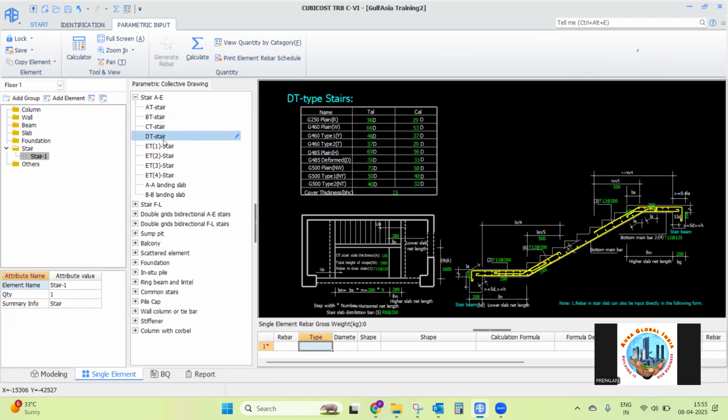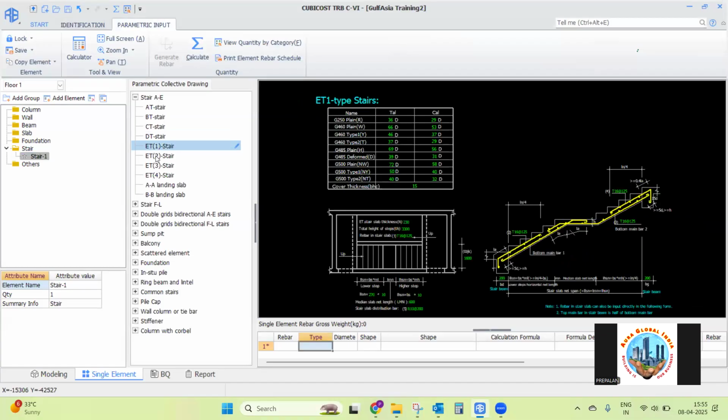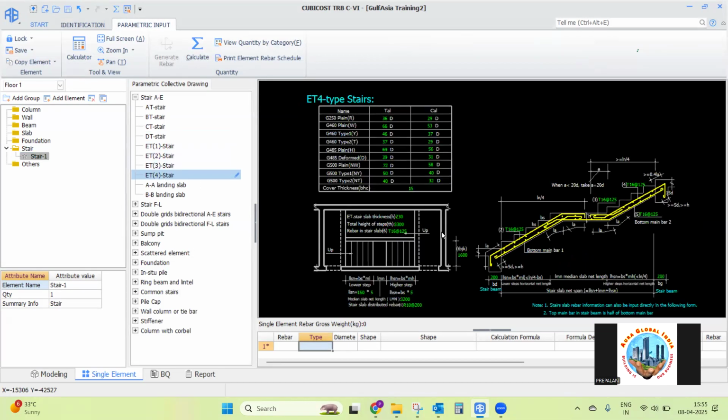As per your requirement, you can select any stair. You need to modify the green color values. By default, they show some values, and you can modify them. The quantity also you can multiply. For example, if the same flight is there two or three times, you can multiply with two or three here, and automatically the numbers will be multiplied.